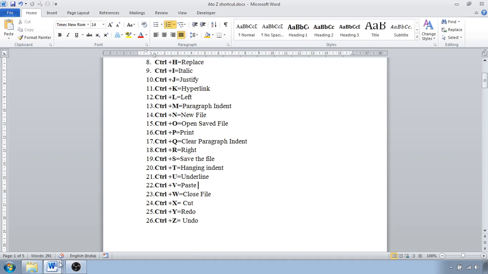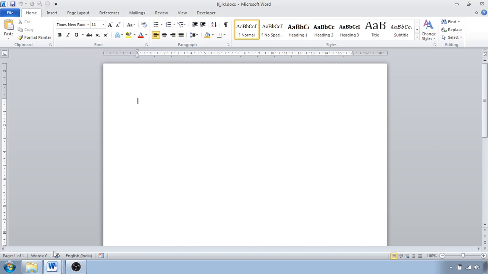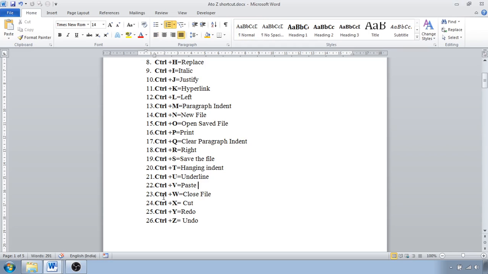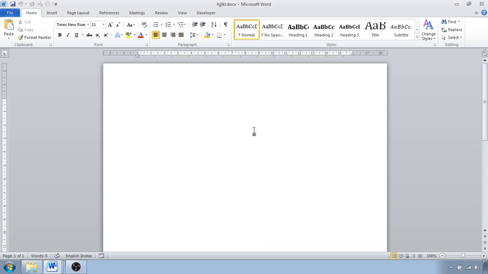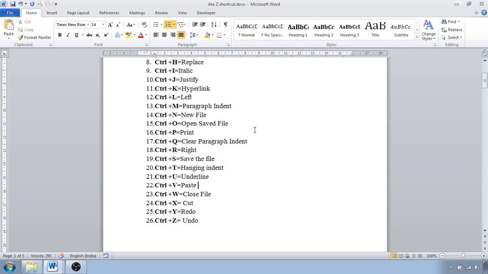Next one is the close file. Now I have one file with me. I want to close it. So there is one way, that is closing from this corner, but there is also a shortcut key, that is Ctrl+W. So I will press Ctrl+W and it will be closed.